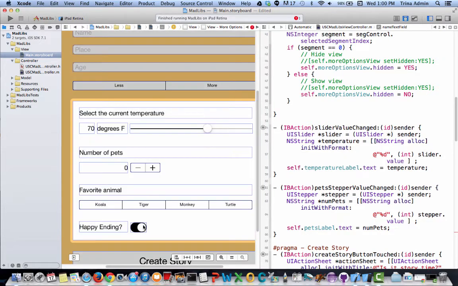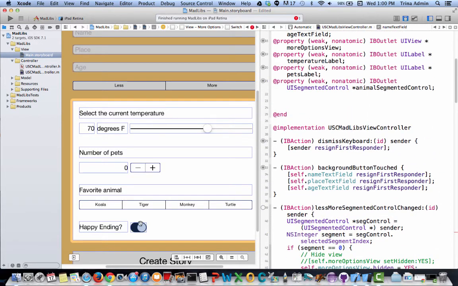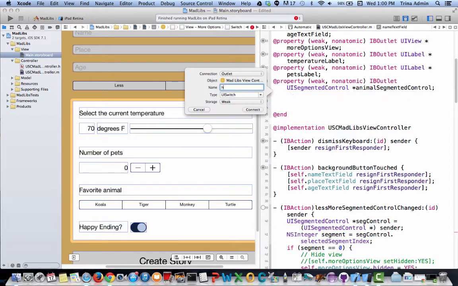The same is true of our switch down here, I just need this value when we're ready to create our story. So I need an IB outlet for it as well. So I will control, click, drag, and create an IB outlet. Happy ending switch.